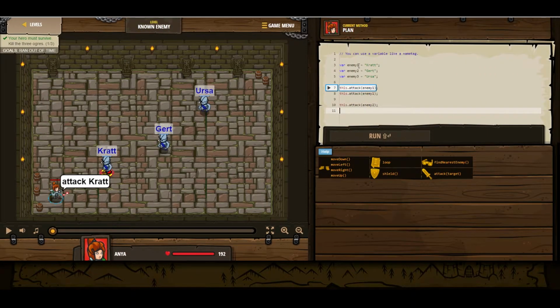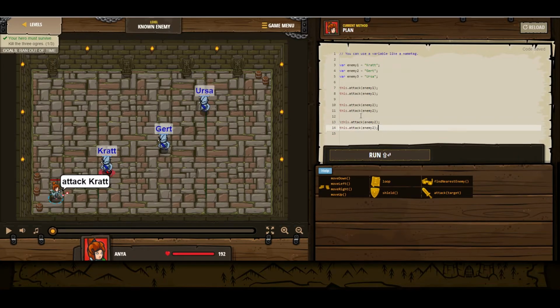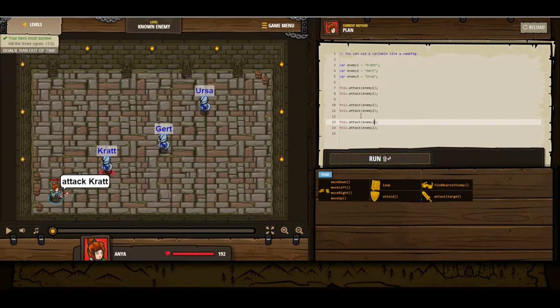Alright. So in this case, what it's doing is it's saying variable enemy 1 is called Krat, enemy 2 is called Gert, enemy 3 is called Ursa. So we want to attack enemy 1 twice, and then we want to attack enemy 2 twice. Now, we want to make sure, if we do it exactly like this, we're going to miss out on the 3rd enemy. Okay? So we're going to attack Krat, attack Gert, and attack Ursa.